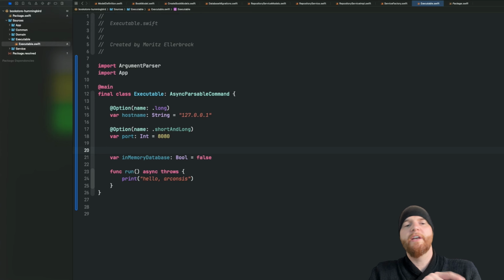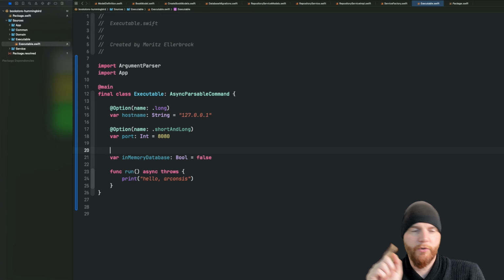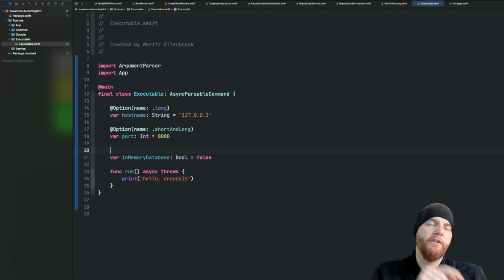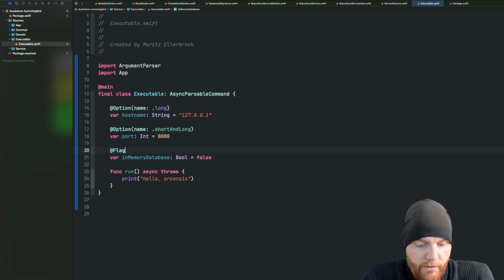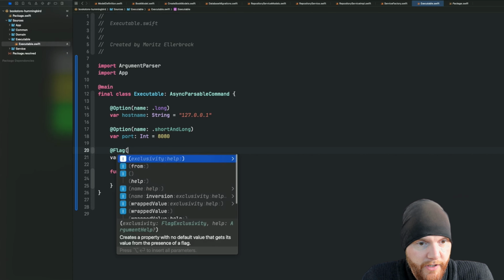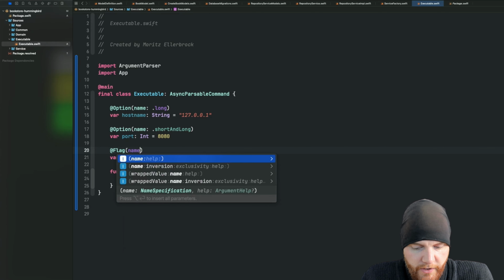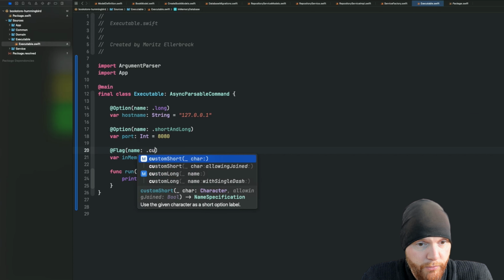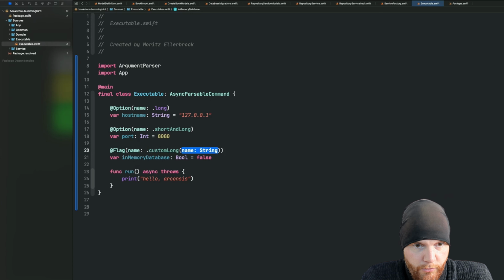I don't want to say in-memory database equals true or equals false. I'm just going to say, okay, do you have it or do you not have it? So this time it's not an option, it's a flag. We have a flag, and because the naming is always a little bit difficult, we will say name, and we will customize this one. Custom long, and say the correct name is in memory.